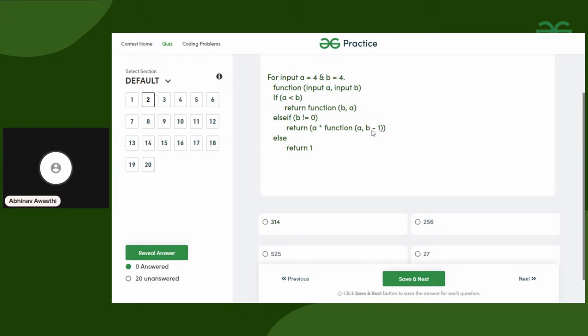And if b is less than a, this condition will be false. If b is equal to 0, then this will also be false, and this return 1 will be there. So this will be the basic normal recursive approach that we can apply here, and that will be the answer. So the answer for this problem is 256. So 256 is the correct answer for this MCQ.